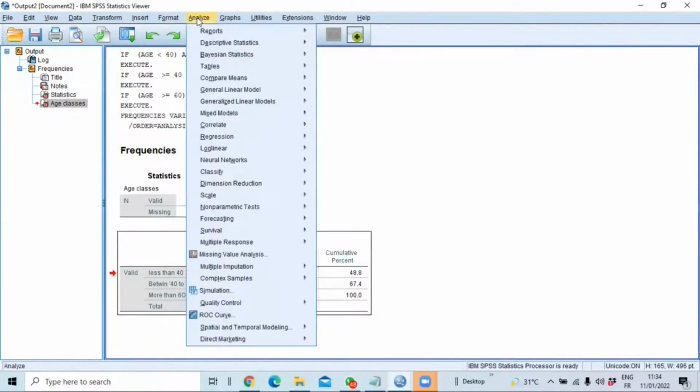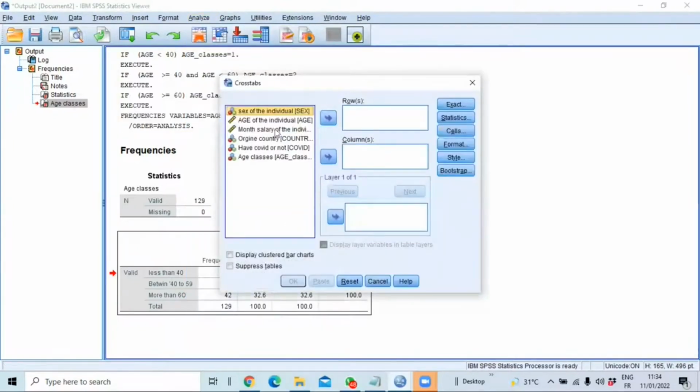We can also cross two variables to see, for example, the distribution of those who have COVID across age classes. So we can go to descriptive statistics, then click on cross tab. We select a variable. Our row variable will be age classes. Our column variable will be COVID, have COVID, and then we click on OK.